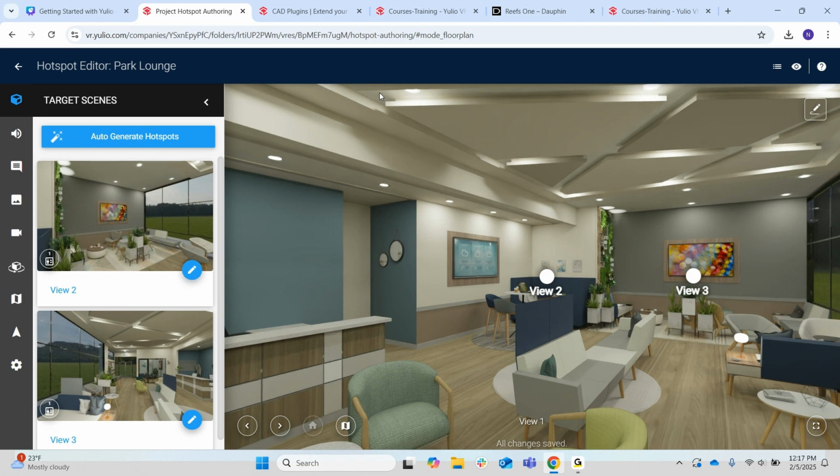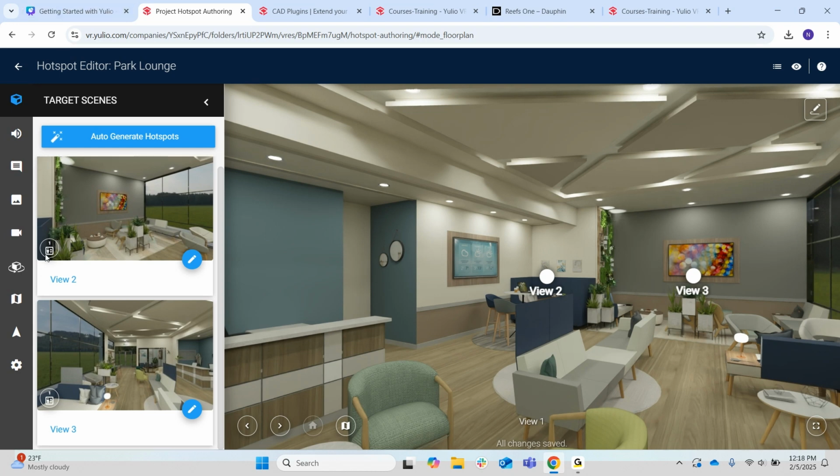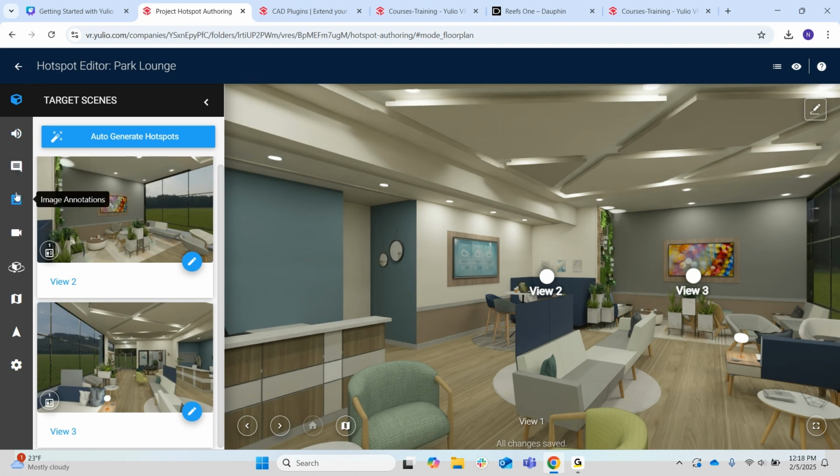Okay, so when you open the editor, you'll see that you are standing in your first scene. If you look to the left of my screen, you'll notice all of your hotspot editing options are along the left side here. We'll go through each of these one by one. The first hotspot tool is target scenes, and this is where you can add or edit your navigation hotspots throughout all the scenes in your project.